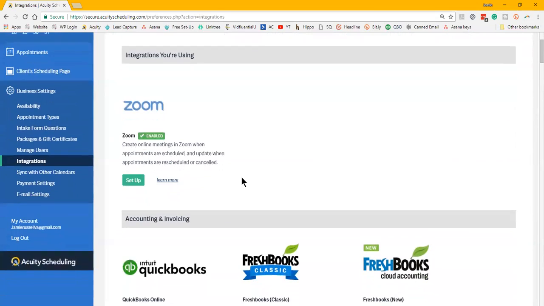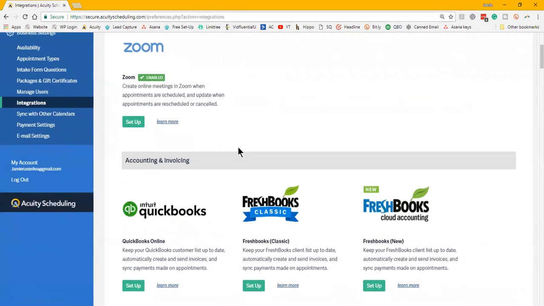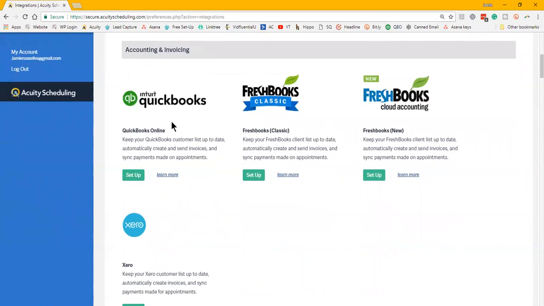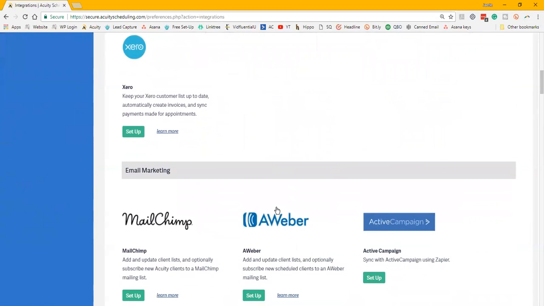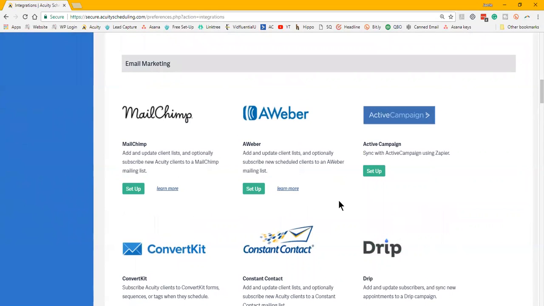For example, they have Zoom as well as some other online meeting schedulers that can integrate really nicely without having to use Zapier as the middleman. They do the same thing with accounting and invoicing. So if you're having a payment portal or they're paying for those appointments, it can go automatically into your QuickBooks or FreshBooks or Xero. I know they're always adding to this as well. Same thing with email marketing. So this is huge.